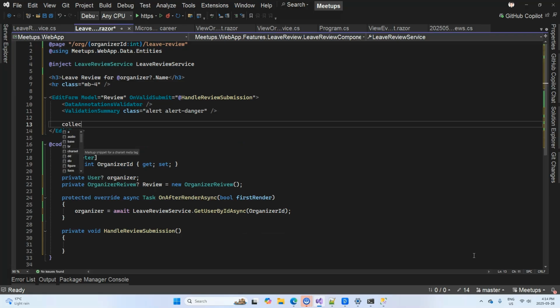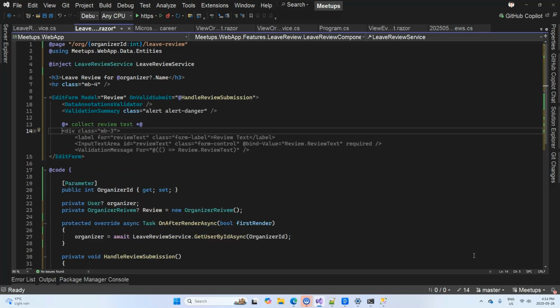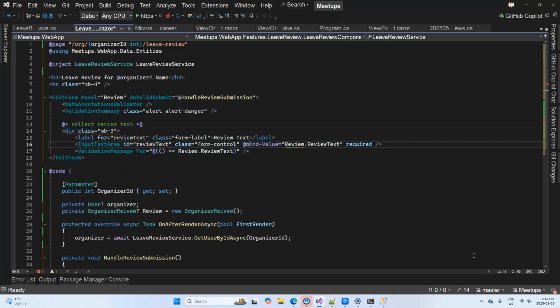Let me write something. So collect the review text, and then I'm going to do a Control C and hopefully generate that for me. So review text. Right. That's good. Form label. Good. And I'm going to say your review, and I'm going to say optional. Input text area, we do need to have that, and it's going to be using form control. That's good. It's going to be bound to review, and our review is nullable again.